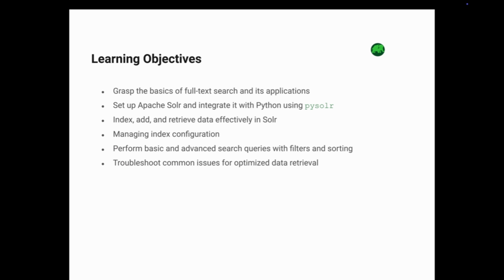The basics of full-text search and its real-world applications. Setting up Apache Solr and connecting it to Python using PySolr. Indexing, adding, and retrieving data in Solr. Managing your Solr index configuration effectively. Performing both basic and advanced search queries, including filters and sorting. Troubleshooting common issues for optimized data retrieval.